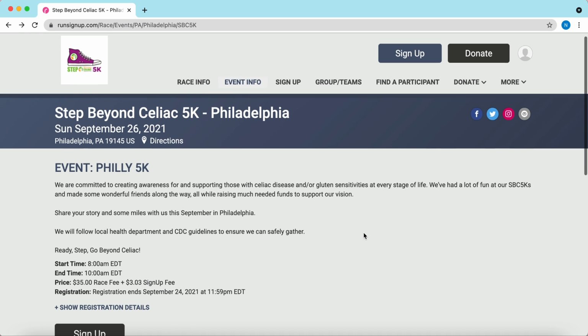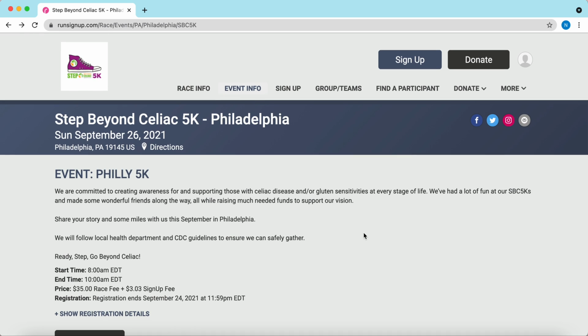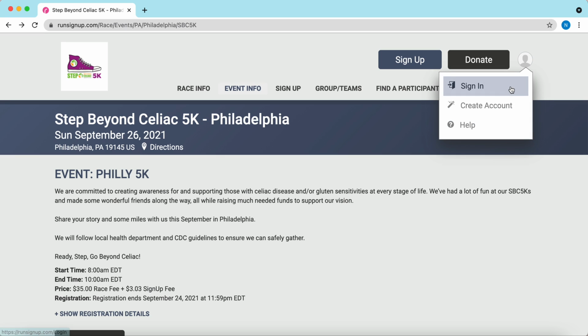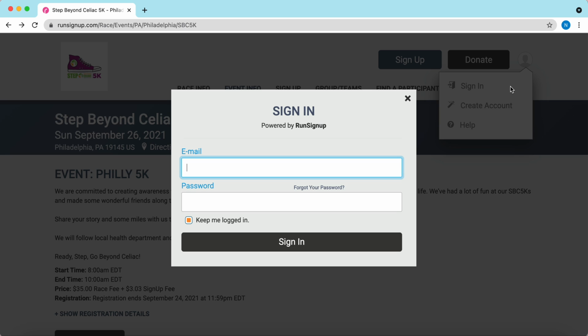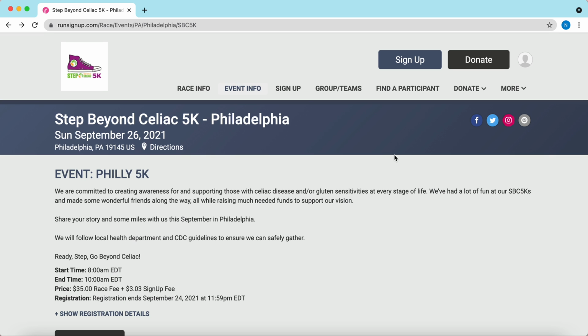Going back to the event page, if you have previously signed up for the 5K race, in the upper right hand corner, I'm going to click on my profile image and sign in with the same email and password I used to register for the race. After signing in, I am brought back to the event page.